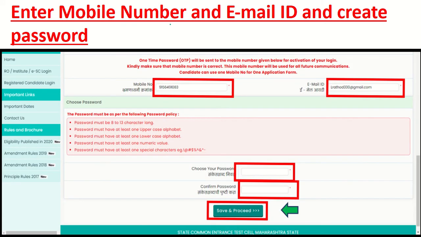After filling the above mentioned details, you will proceed to this page, and here you have to fill your mobile number, email ID, then you have to create password, then confirm password. And the instruction to create password is given here, that your password should be at least 8 to 13 characters long. Password must have at least one uppercase alphabet, and then password should have at least one lowercase alphabet. Then password should have one numeric value, and then it should contain a special character.